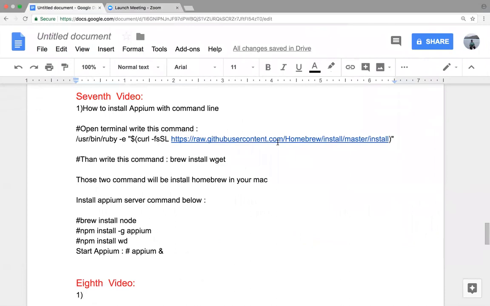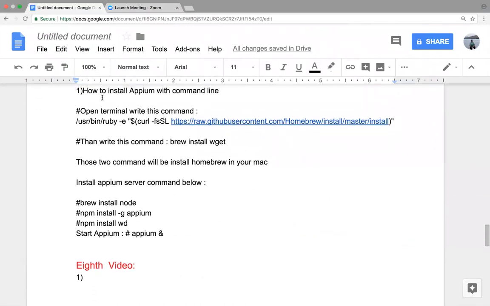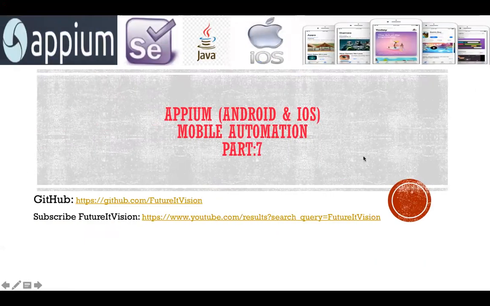So over here in my video I'm showing how to install Appium with command line. Just open a terminal and write this command. This command basically installs Homebrew. If you have Homebrew, you don't have to install it, but you can try it. If you have it, it won't install again. Without Homebrew, we cannot install the Appium server. So let's do it for Homebrew.